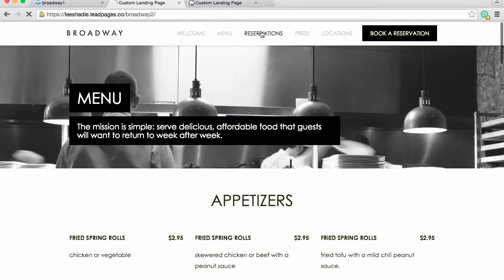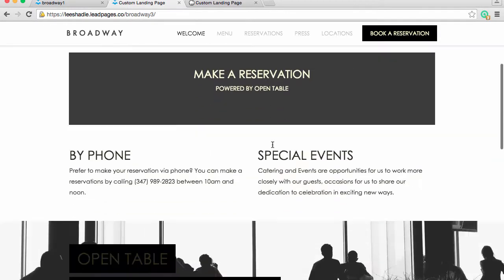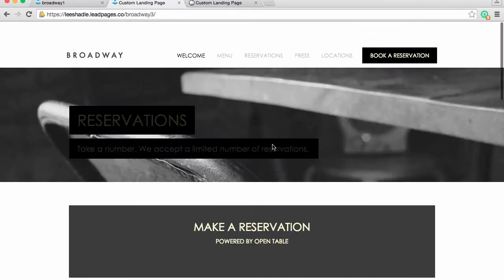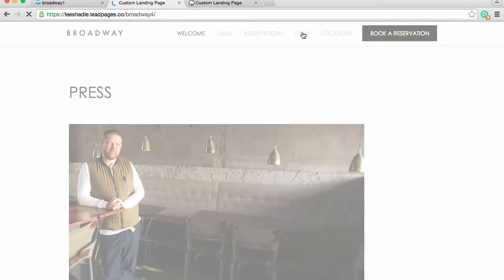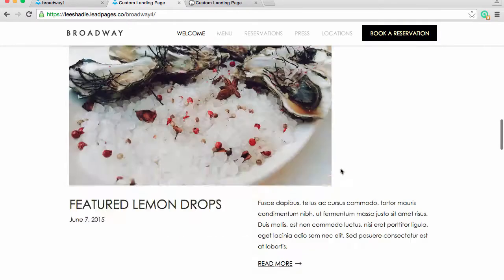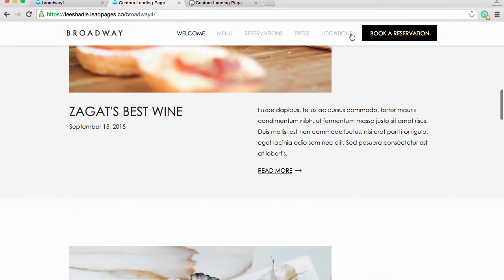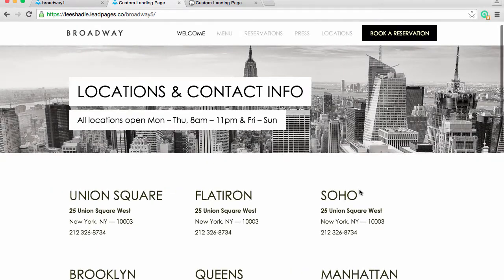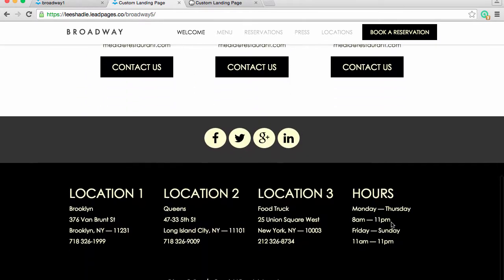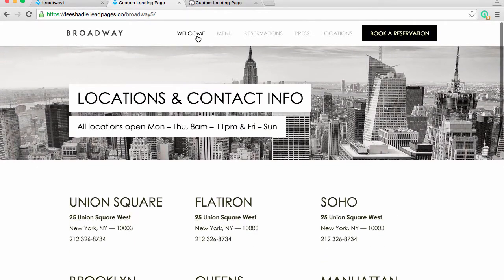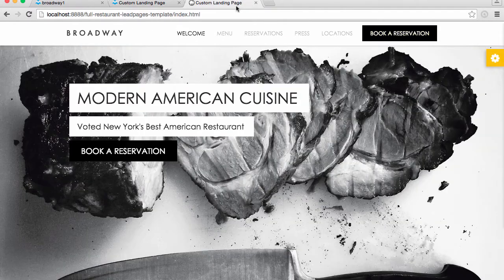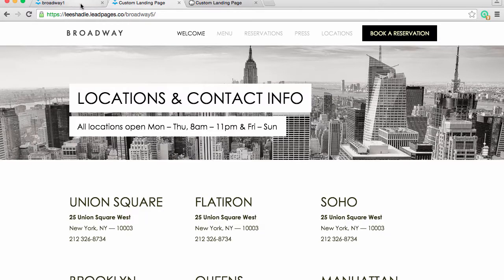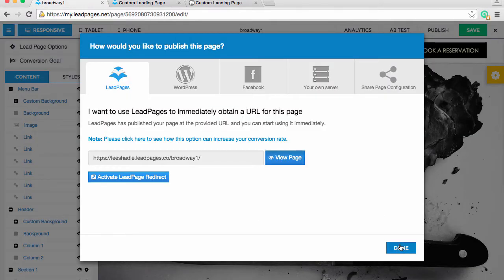When I click on reservations, it gives us the reservations page, and that's it. When I click on press, it gives us the press page, and that's it. When I click on locations, it gives us all the locations, and that's it. So that's what we're going for here, is this multi-page site. So let's jump into how we can do that.